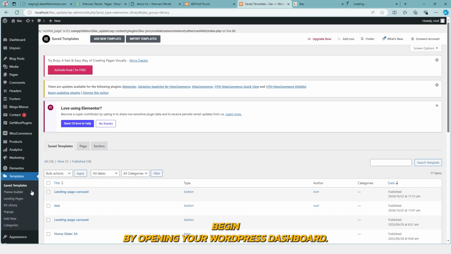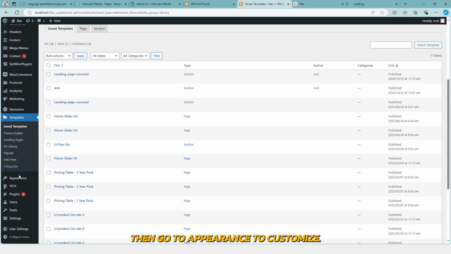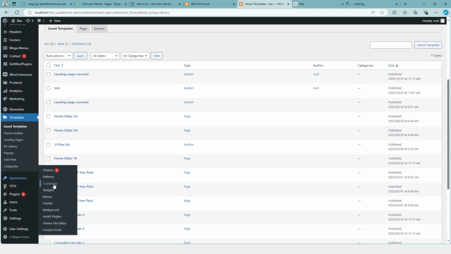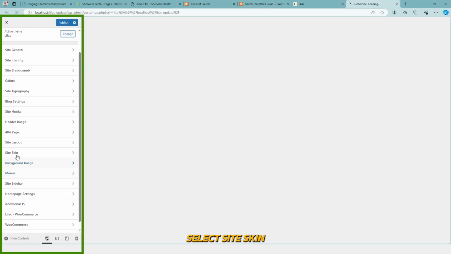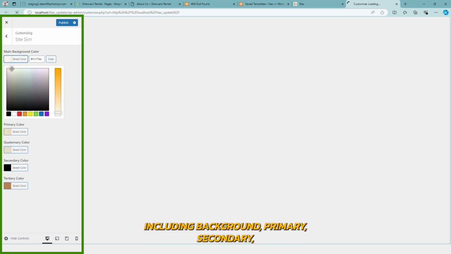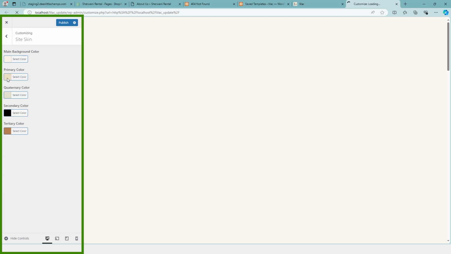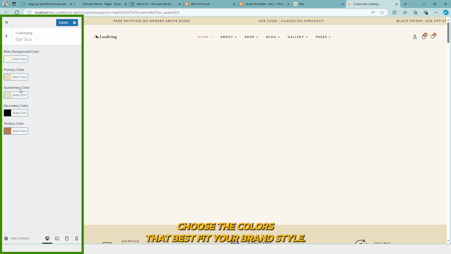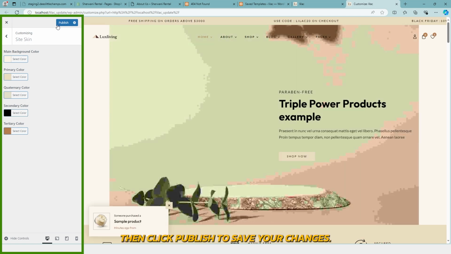Begin by opening your WordPress dashboard, then go to Appearance and Customize. Select Site Skin to adjust your theme colors, including background, primary, secondary, and tertiary colors. Choose the colors that best fit your brand style, then click Publish to save your changes.